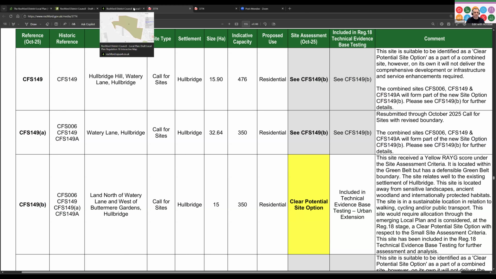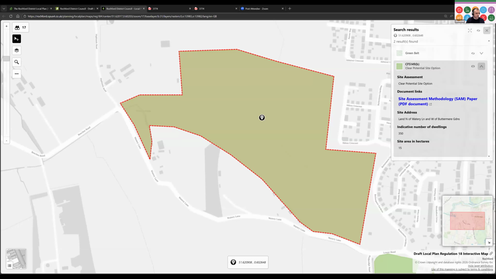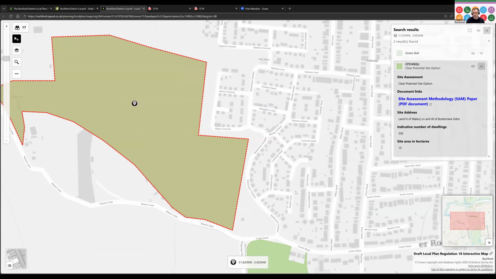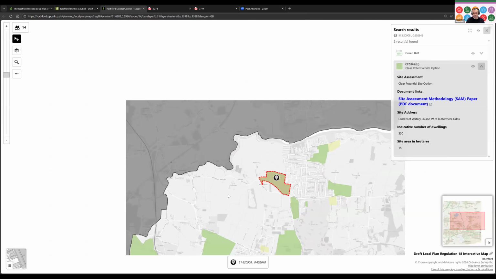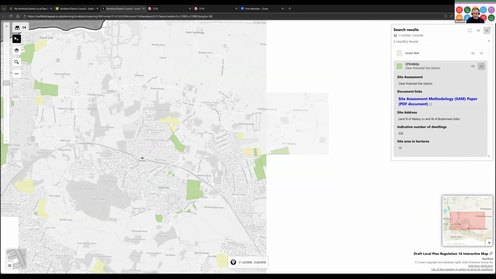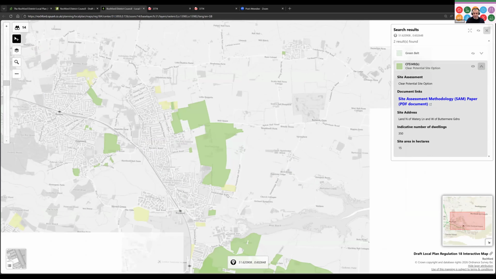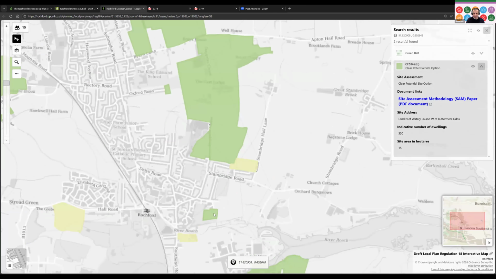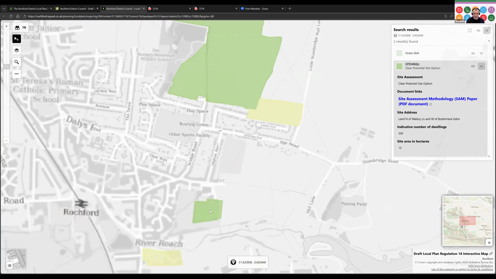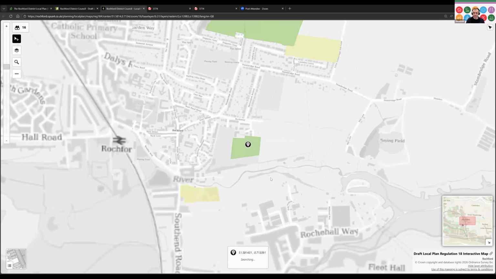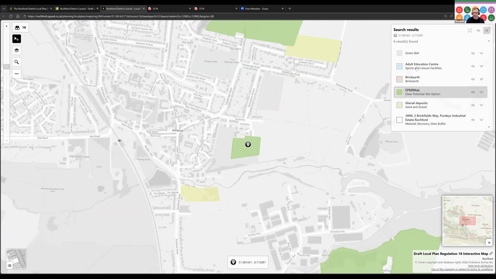In terms of another example, if we just quickly go to, let's say, the edge of Rochford, and I wanted to look at a site there. You can click and drag across. If I wanted to look at this site here, again, click on the site. It brings up the relevant background layers, but the one we're looking for here is this highlighted one, which is the clear potential site option of CFS 050.